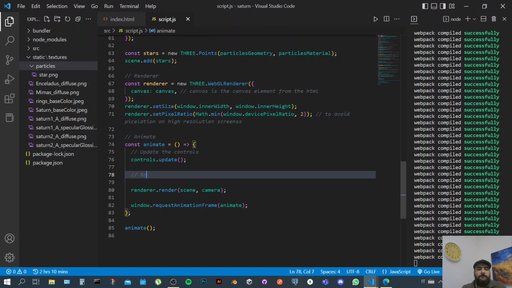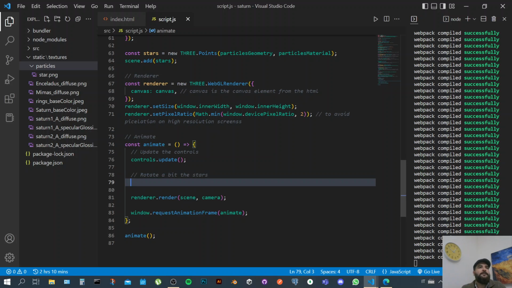For that, we need to rotate, just slowly, but rotate it in the x or y axis. X axis. But it depends on the object, because sometimes you think it's x axis but it's y axis. We will check. Rotate the stars a bit. It's very straightforward and easy to do.